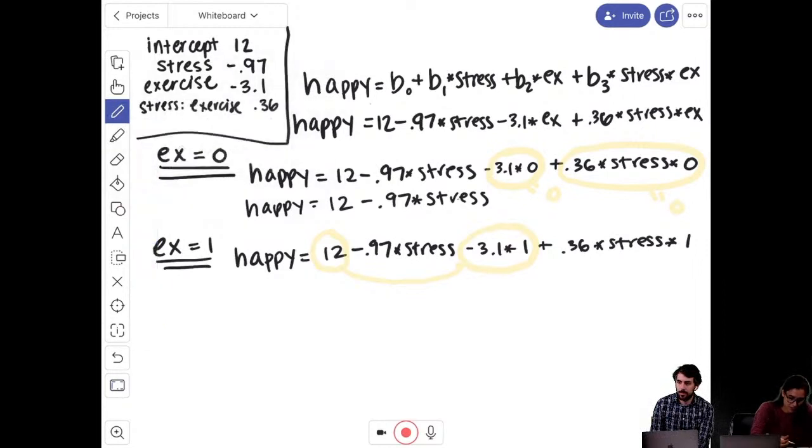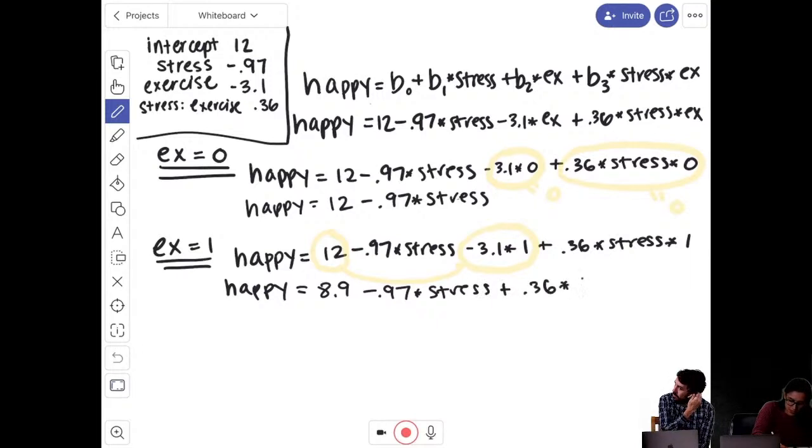But some of you might already see what that's going to be. So we've got happy equals 12 minus 3.1, which is 8.9, and then minus 0.97 times stress, and then we also have plus 0.36 times stress. I'm going to just drop the 1 because anything times 1 is equal to itself. Now we've got minus 0.97 times stress plus 0.36 times stress.